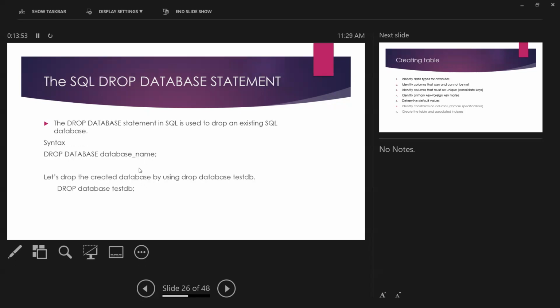And then to delete a database, you will use the DROP command. DROP is the command, followed by the DATABASE keyword, because you can delete a table or anything else, but here you're going to delete a database. If you were going to delete a table, you'd use DROP TABLE. Since you're deleting a database, you say DROP DATABASE and the database name.